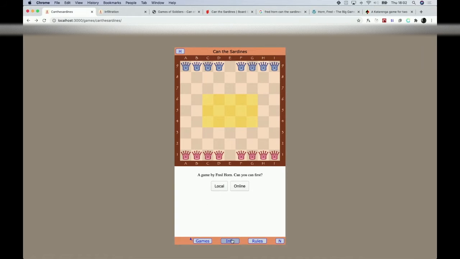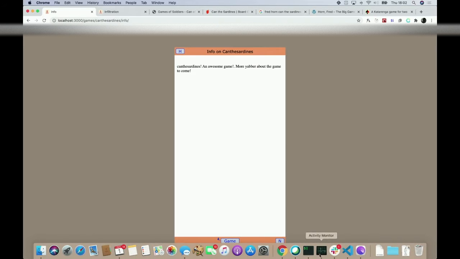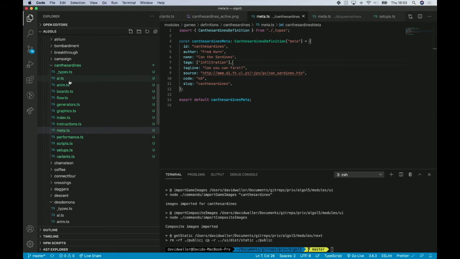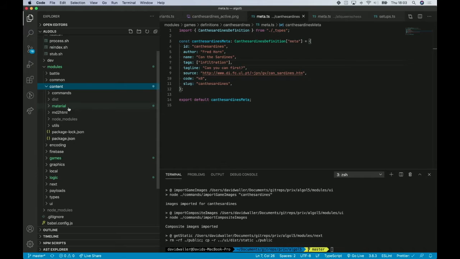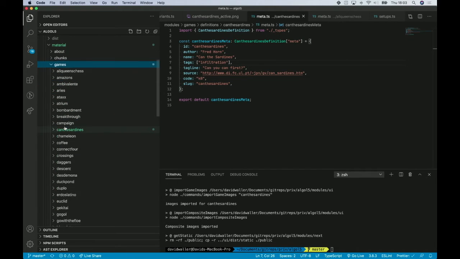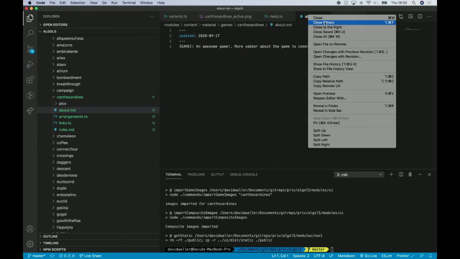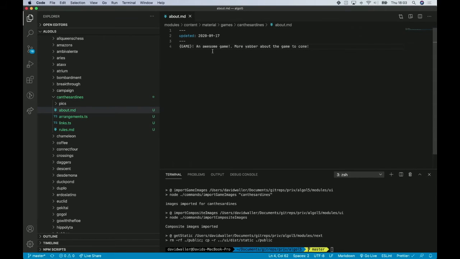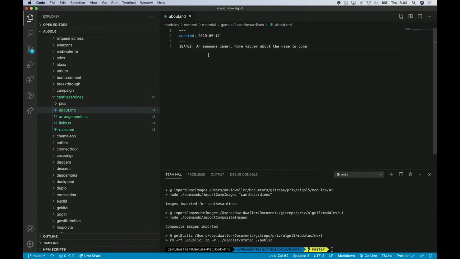So let's get started on creating the info page for Can the Sardines. The one created by the stub command does not really cut it. This stuff is controlled by the content module, where the stub command has made some stub files for us, and the file named about is the one defining this page that we can see here.